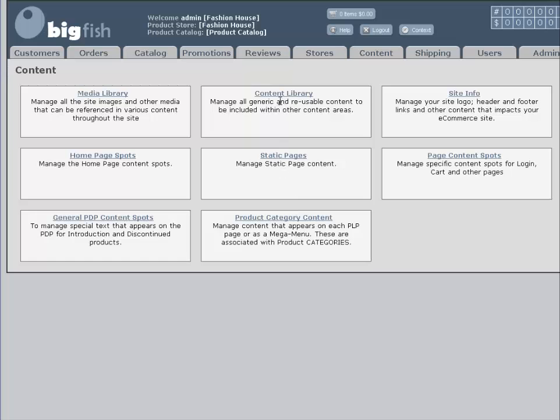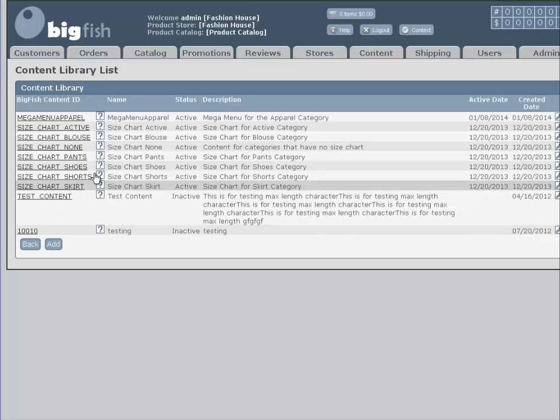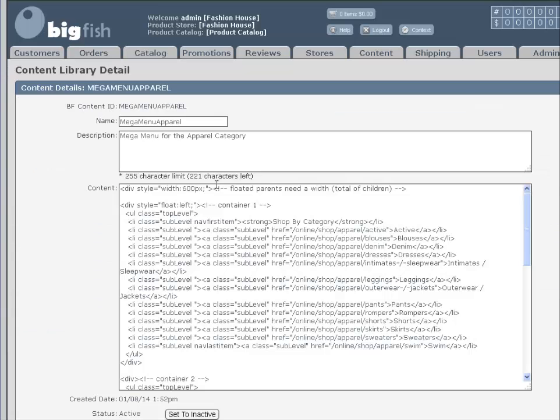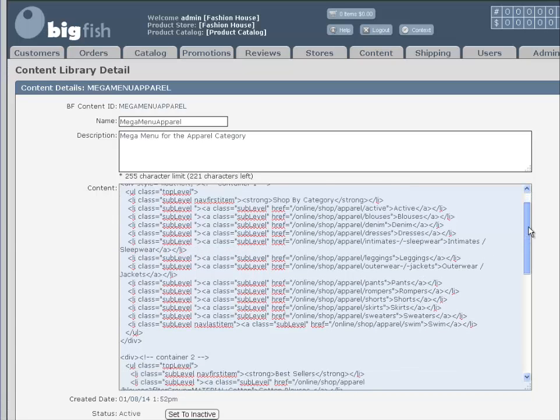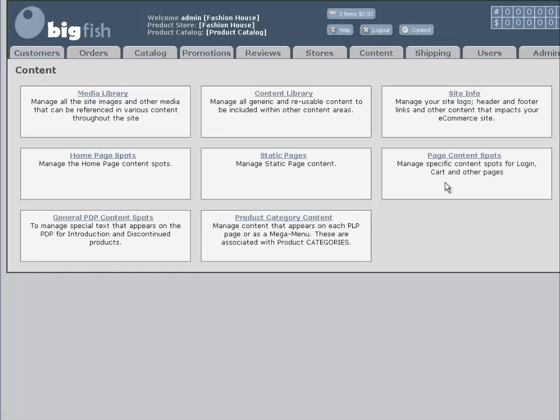Another section is a content library. So this is where generic and reusable content can be loaded and then reused in other content areas. So in my example, I have a mega menu apparel, which we will reference shortly. And here is a piece of content, simple HTML, UL, list items, wrapped within a couple of div components. See how that is used shortly.